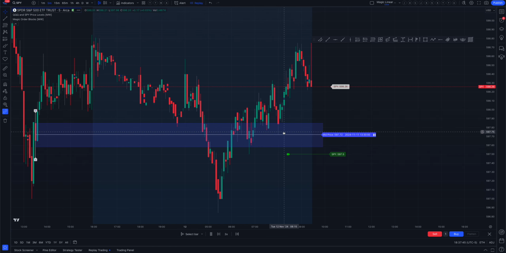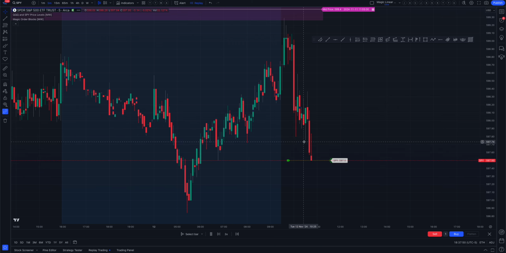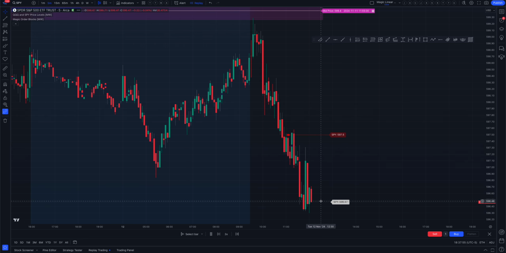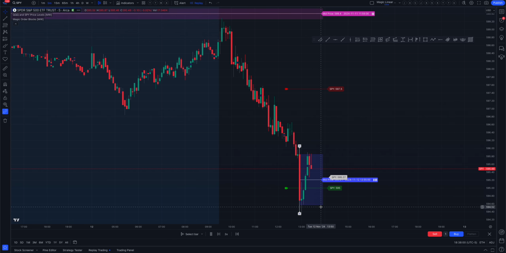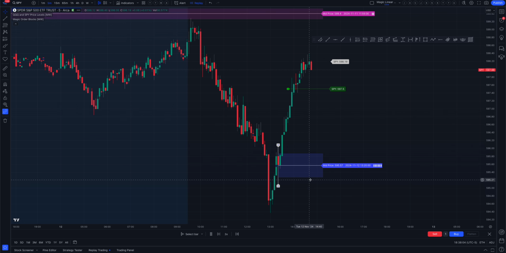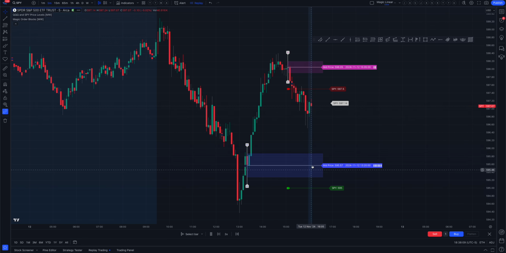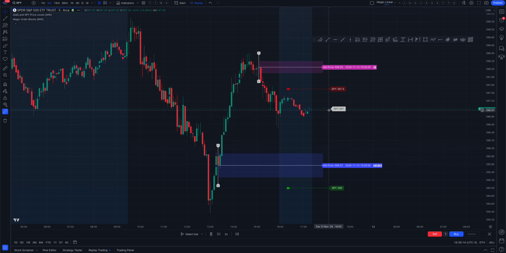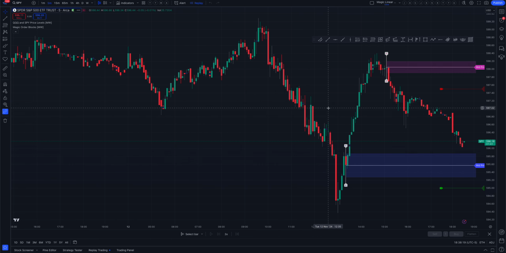But you do see the bounce that took place right there. So it bounced off the order block, but then it broke through it. So now we've just formed a new order block. Now we formed another new one. And that takes us about through the end of the day.